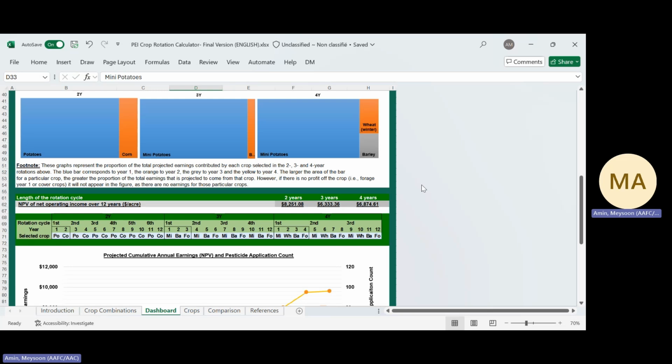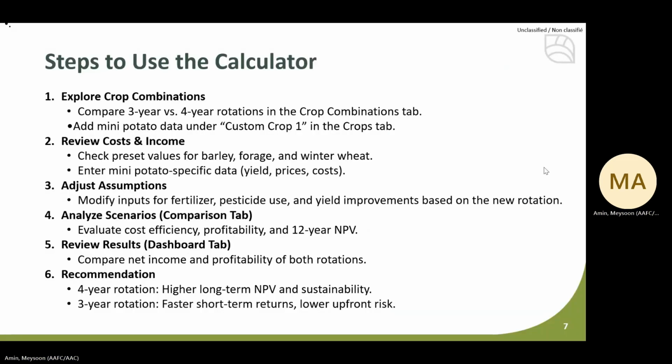For instance, if Pierre's loans have an interest rate of 10%, the 3-year rotation could potentially have a higher NPV at that rate, enabling him to generate revenue sooner and pay down debt more quickly. If immediate financial stability and flexibility are priorities, the 3-year rotation may still be the preferred choice. And this is just a summary of the steps that we just outlined.